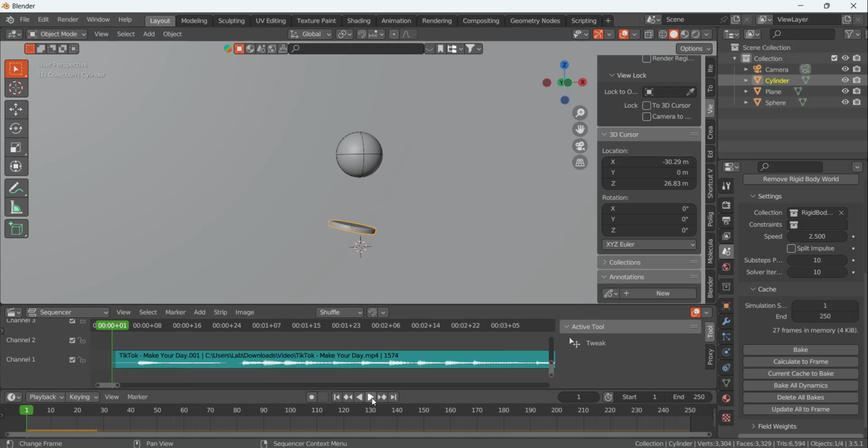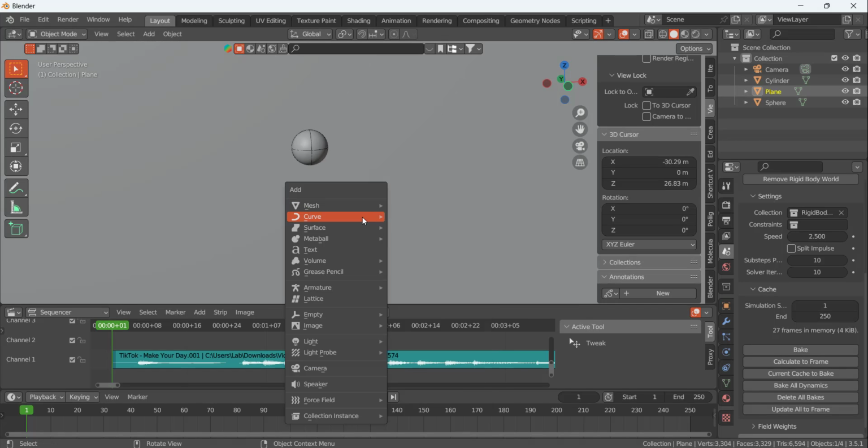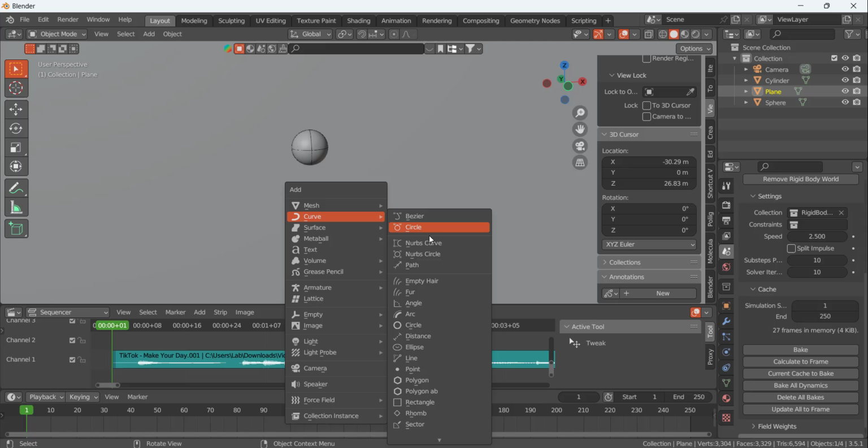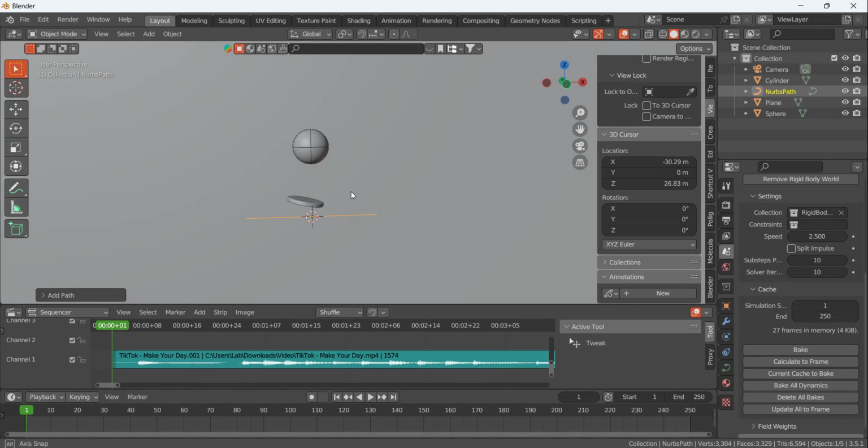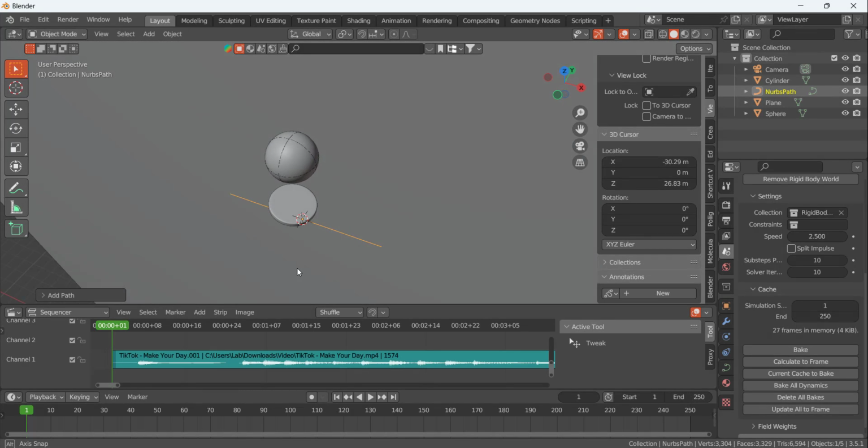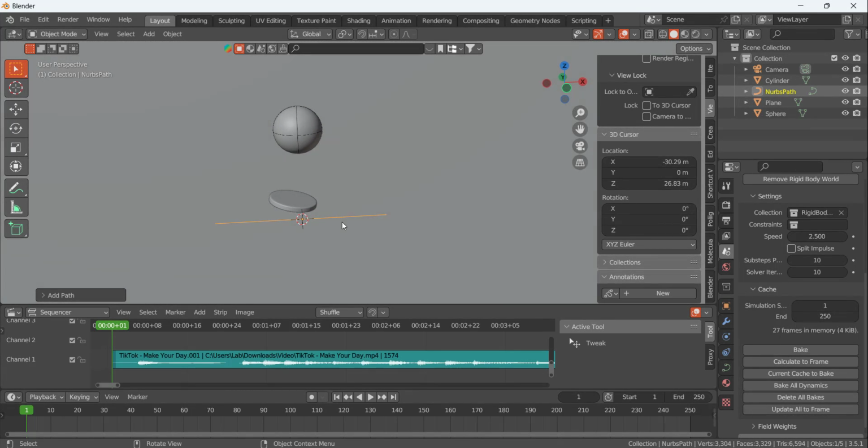Yeah, so it's hitting, and here we needed to add a structure. Okay, so just going to move back, and here we are going to add a structure. Shift A, and I'm going to use a curve. Sorry, path. Path is good. And here we are going to make a path where the ball is going to move. Okay. So this is the path.